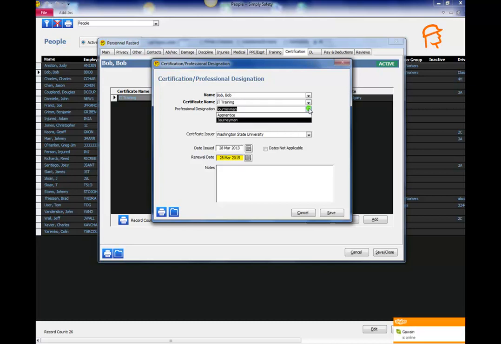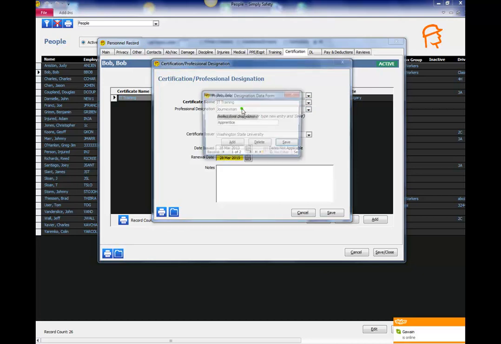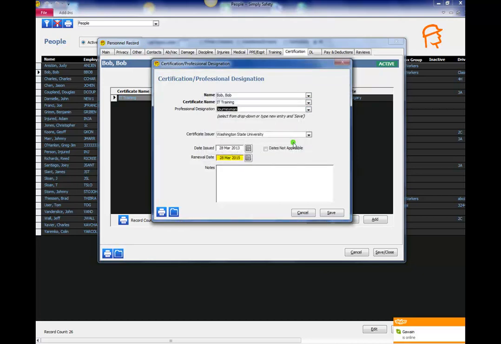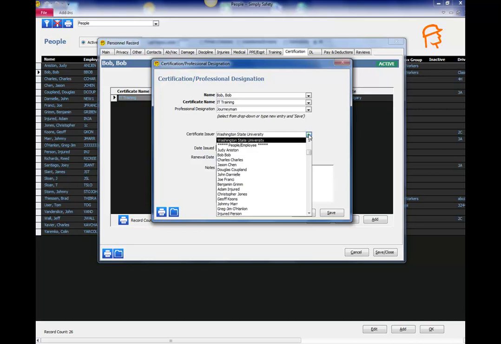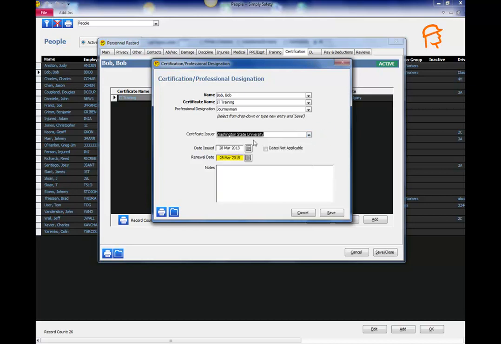The professional designation, it could be apprentice, journeyman, or you can double click if you have the permissions and add whatever designation you want. This is optional to add a certificate issuer. Again, double click to add if you want to add a customized version, and your dates. Again, if you have a certificate in a scanned-in format, you can click on document linking and link it right there. There's dates here for the issue of the certificate and for the renewal date of the certificate. Again, the yellow fields feed into the alerting system.